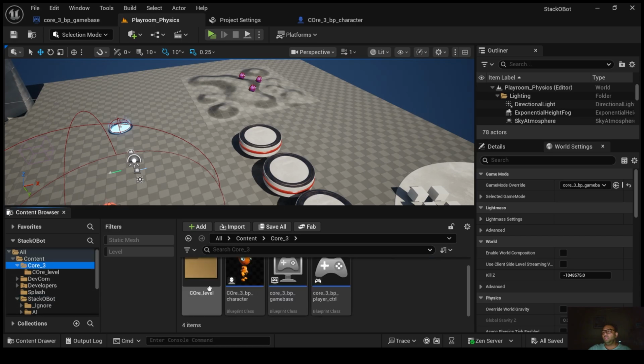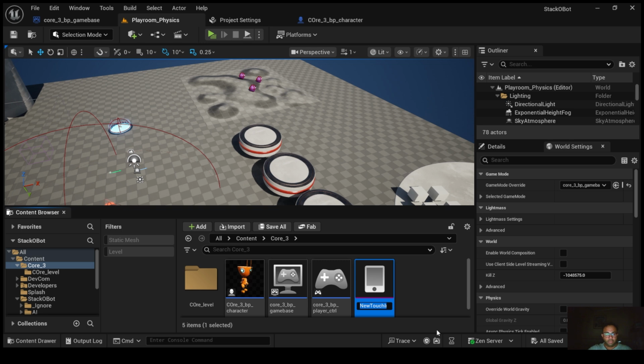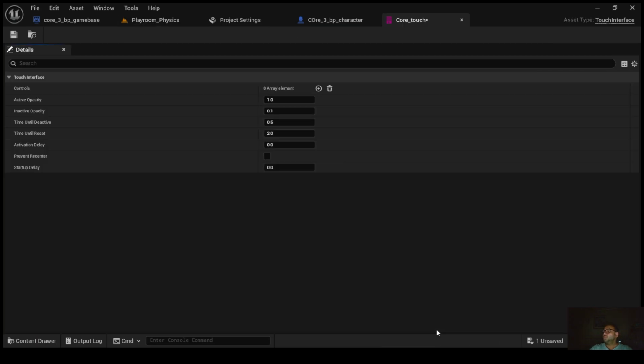Again, go to the folder and right click. This time we will go to miscellaneous, and at the end we have the touch interface setup. So I'll name this core touch. We'll simply click on that. We can see the active opacity, inactive opacity, time until deactivate, time until reset, activation delay. There are different properties we have.